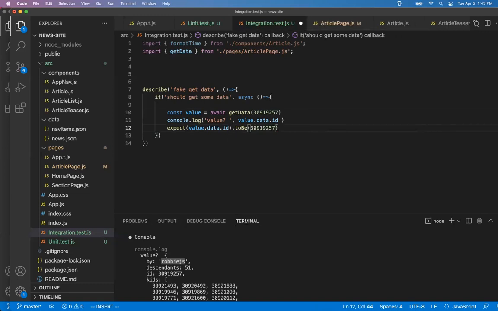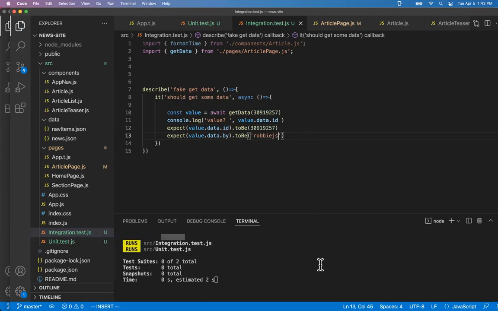So we're going to assert that the ID is what I expect it should be. And that by is Robbie.js. Okay, so now the test passes.